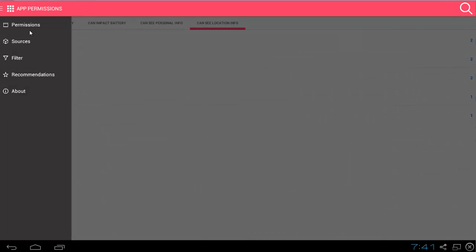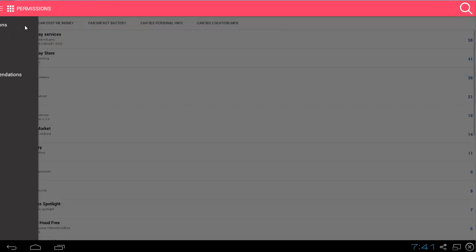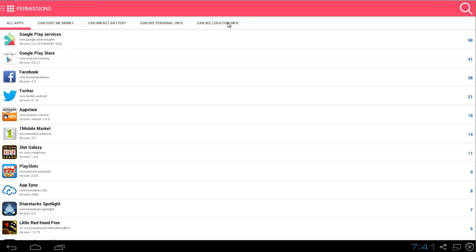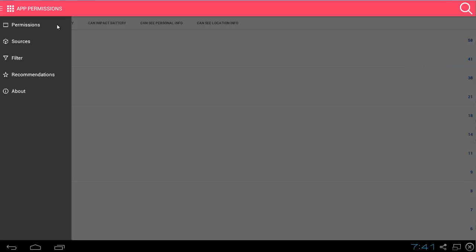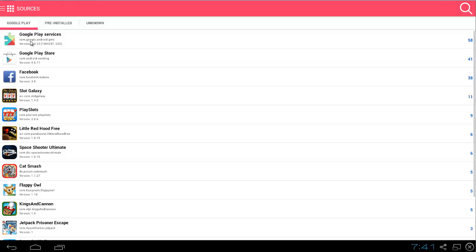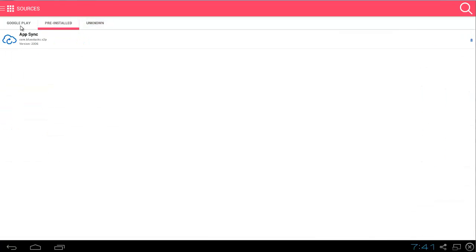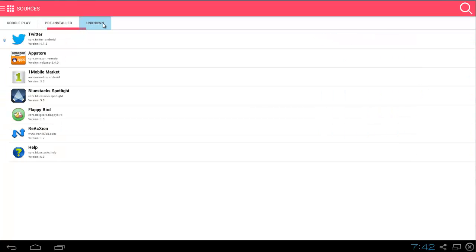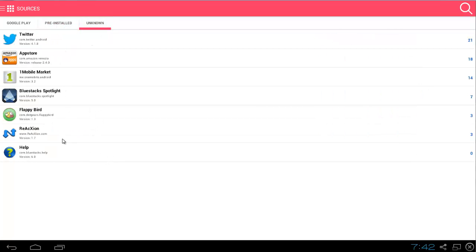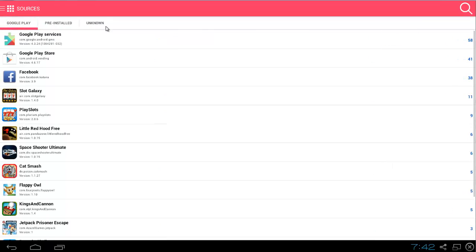The app is very simple. The dashboard has only these 4 filters, 5 in total if you count the all permissions filter too. You can also filter by the sources, meaning where they were installed from. So, for example, these apps are installed from an unknown location, and it's true. I double clicked on an APK file to install it.